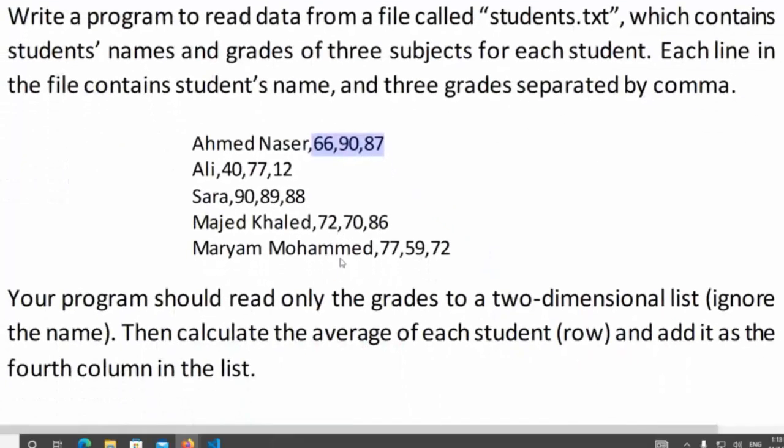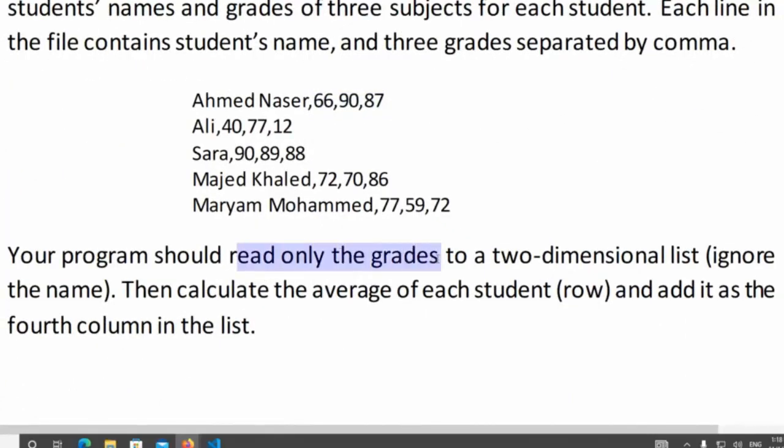What they want: your program should only read the grades to a 2D list. Okay, yani each student will be a list. Ignore the name. So we need just to get the grades in a list for each student. So this is a 2D list, right?